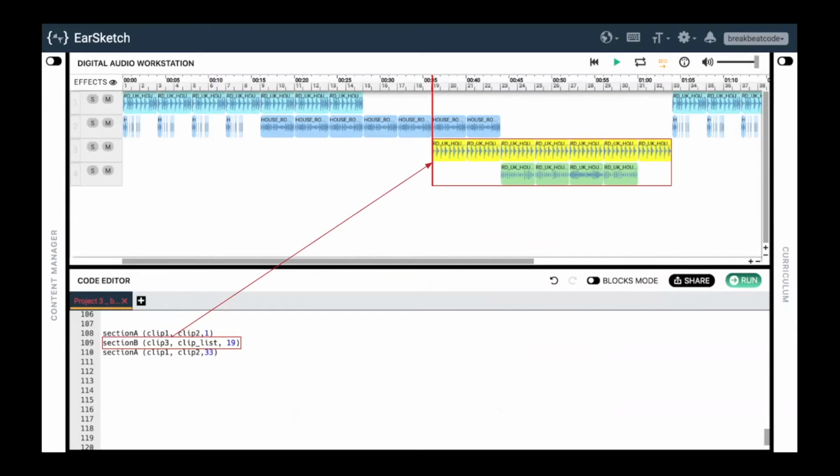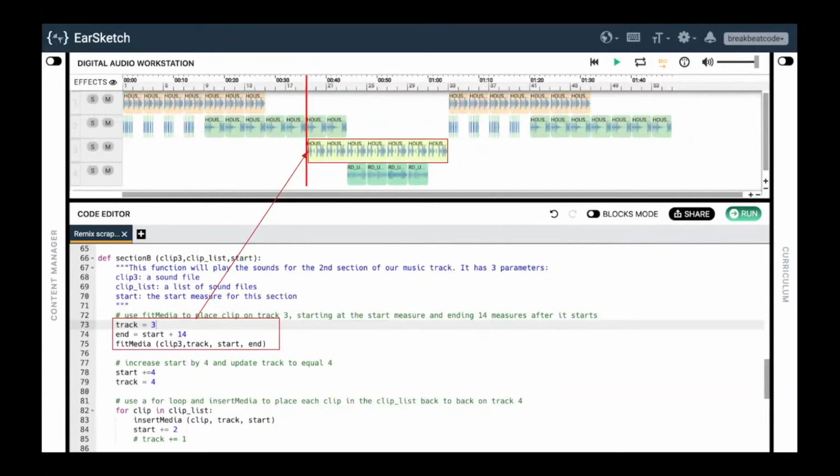We call the section B function with the following arguments: clip 3, comma, clip list, and 19 as the start measure. Fit Media plays clip 3 on the current value of track, start, and end. Track equals 3, and when we called the function, we passed the value of 19 for start. And end is equal to 33 because we took the value of start, which is 19, and added 14 to it, and 19 plus 14 equals 33. We use a for loop with insert media to play our list of sounds in clip list back to back.